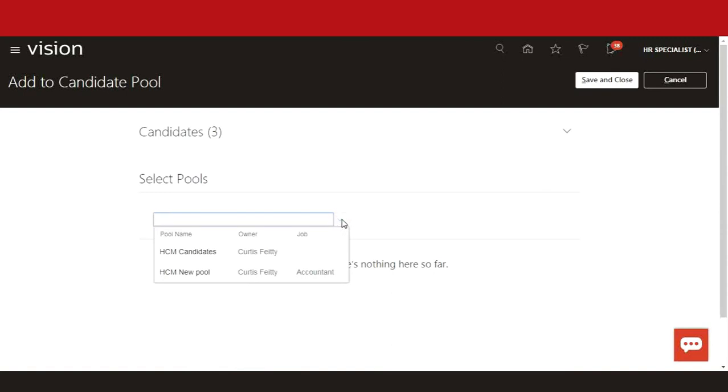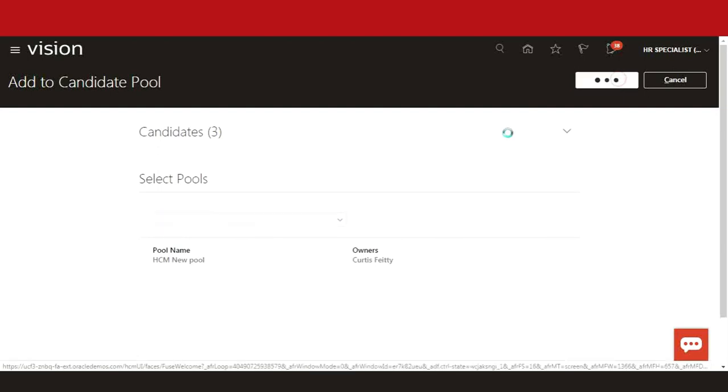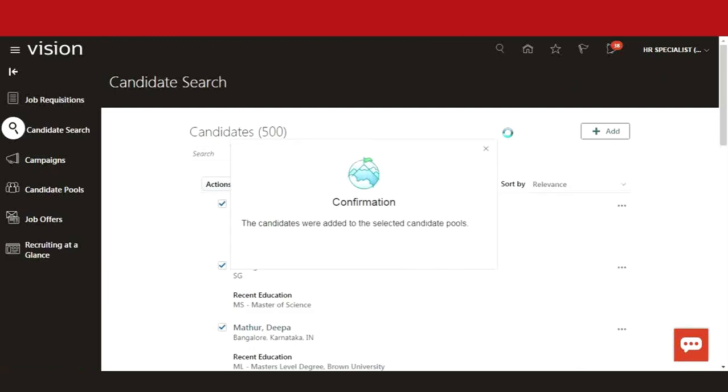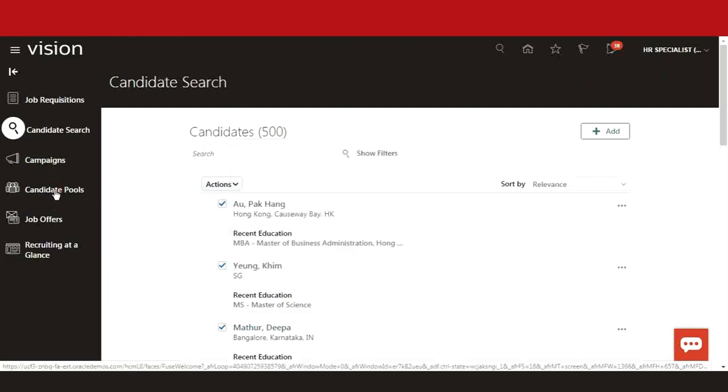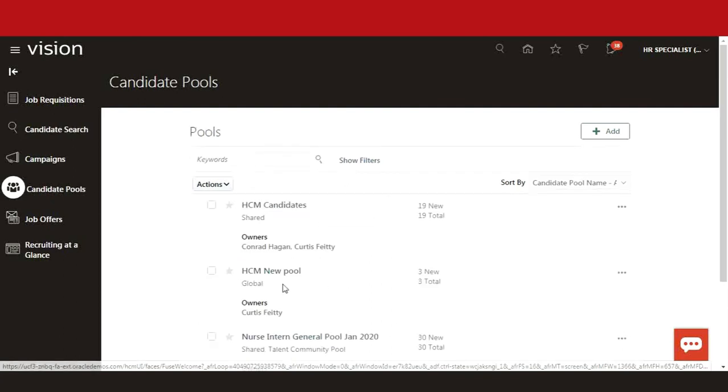Now you can select the pool which you created. I have created this candidate pool. Click on save and close. Now you have 3 candidates in this particular pool. Let us go back to the candidate pool and check whether we have these 3 candidates in the pool or not. Now we can see these 3 candidates in the pool. This is how we can create a candidate pool and we can add candidates into the candidate pool.